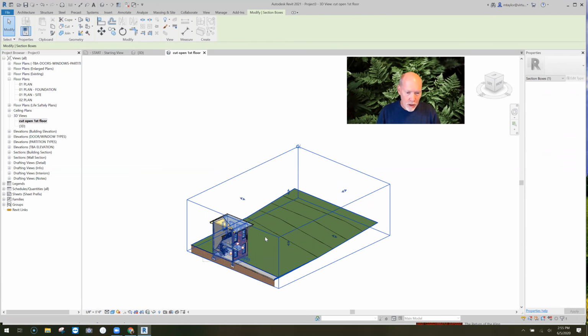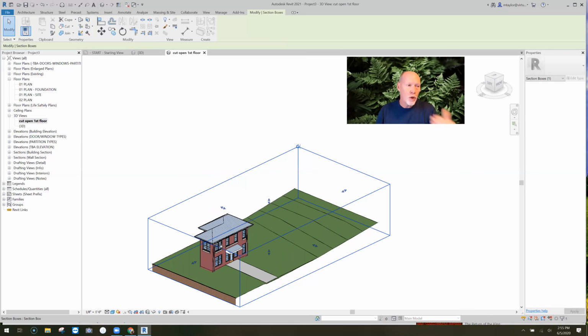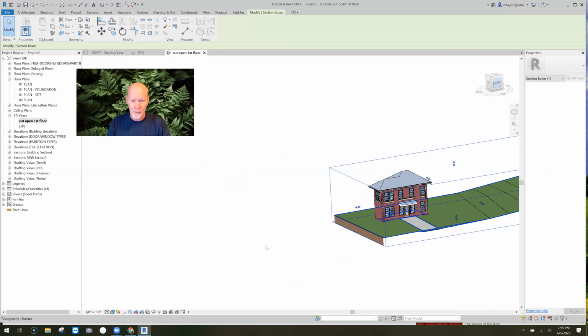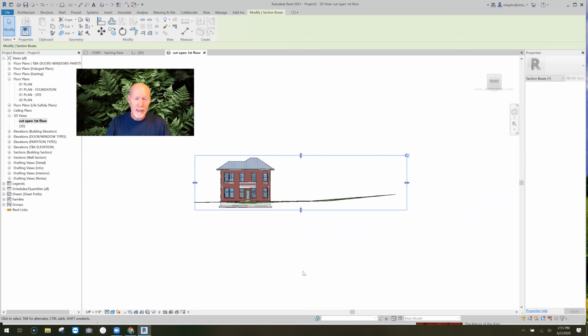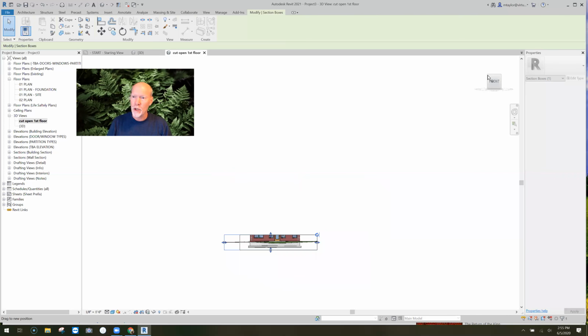This view is called cut open of the first floor. What I like to do is come around to one of the side views, and then take a look. When you're in one of the side views, you can grab this and pull it down to the height that you want, so it's cutting through the first floor objects. Bam. And you can tighten it up if you want to, like this. And of course, you can spin this around.